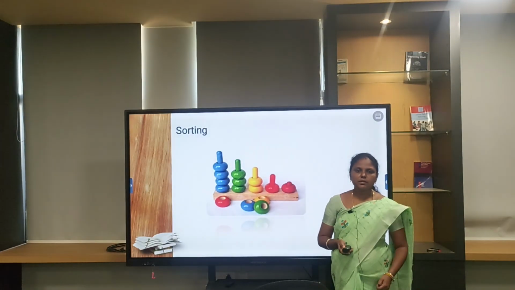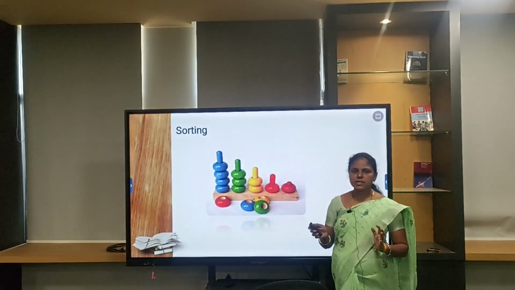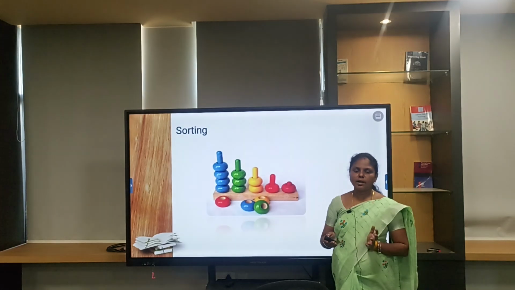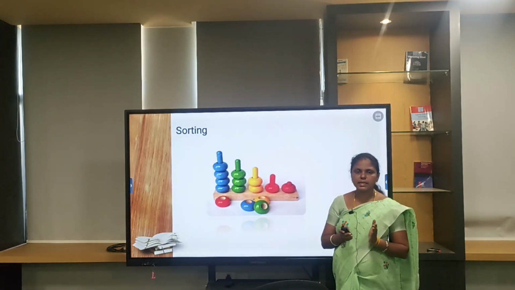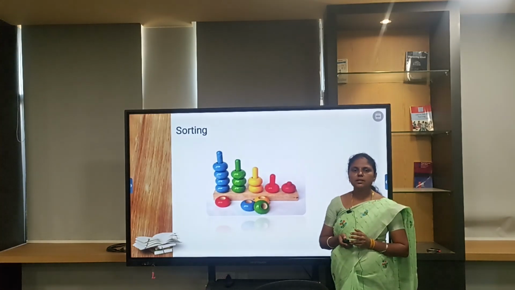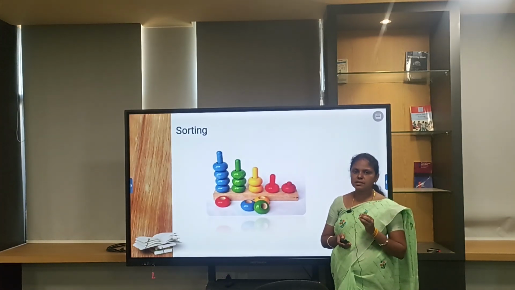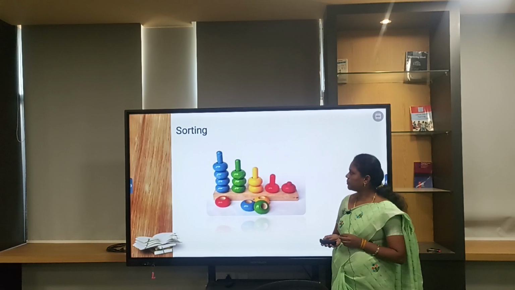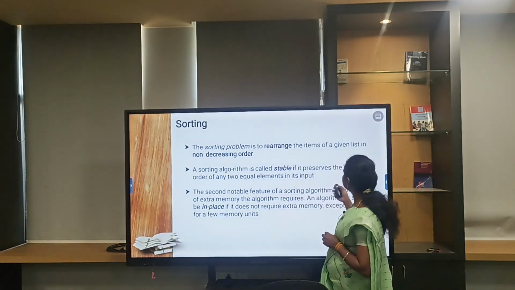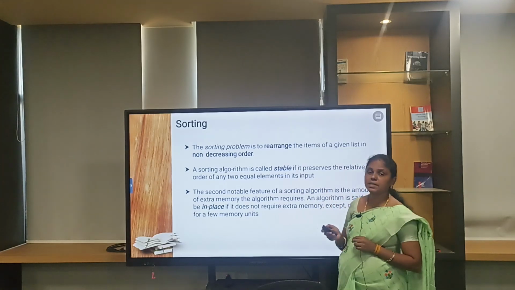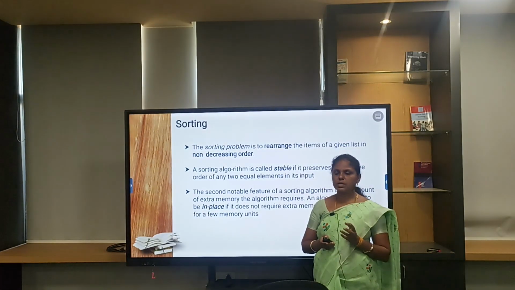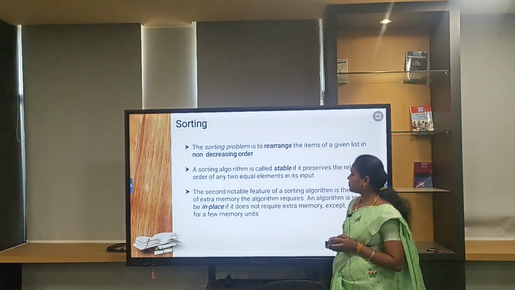What is called sorting? Sorting is nothing but arranging shuffled items in order. We can arrange similar items in a single group. That is called sorting. In this example, they arranged the objects in the same color. So this is one kind of sorting. Sorting is the problem of rearranging the items of a given list in non-decreasing order. Either you may follow ascending order or descending order for sorting.